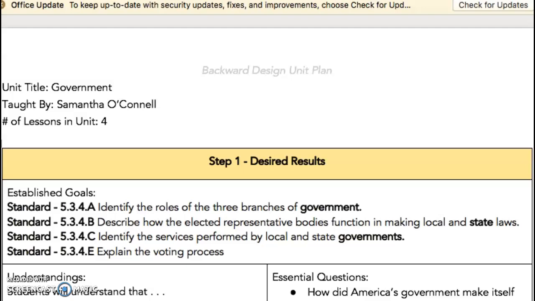Hi there. So running through my unit plan, I was focused on fourth grade social studies, specifically the three branches of government. In my unit plan, I focused on identifying the roles of the three branches of government, describing how the elected representative bodies function in making local and state laws, identifying the services performed by local and state governments, and explaining the voting process.